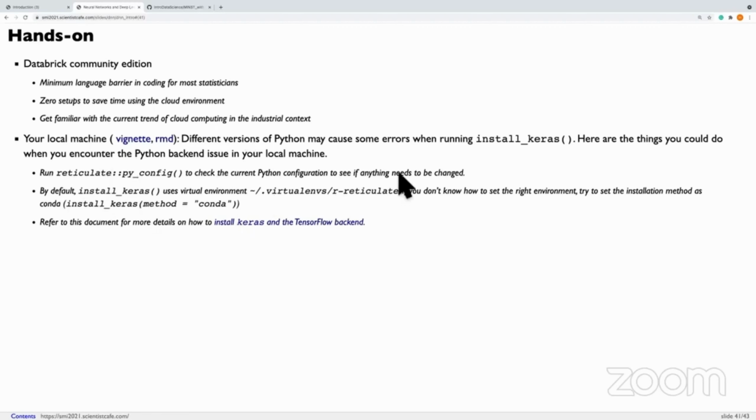During a hands-on session, we will use the Databricks Community Edition. The reason we choose Databricks is that in that way we can control the version of different packages, because Databricks has different runtimes. By choosing a specific runtime, we can make sure everyone uses the same version of different R and Python packages, and then make sure you can repeat the notebook.